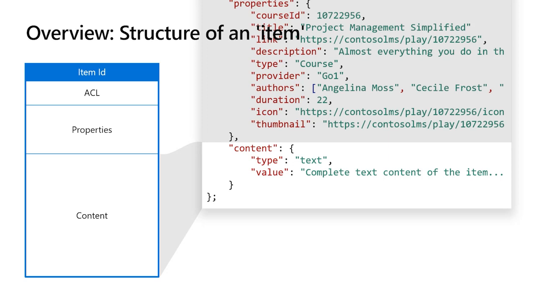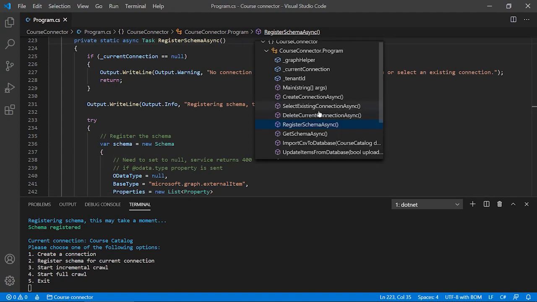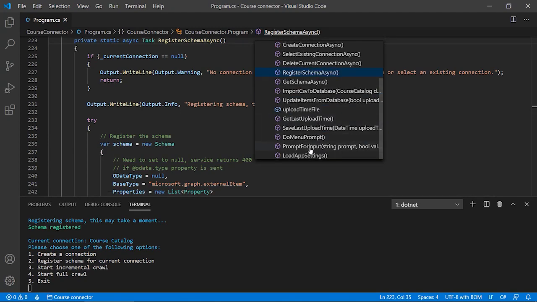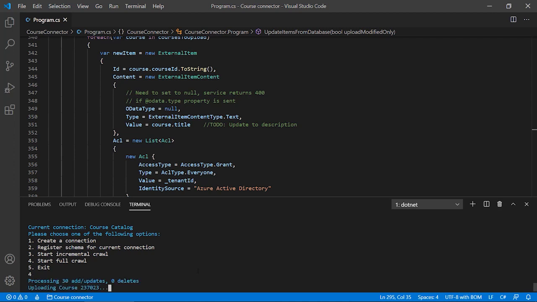Anything added into content is full text indexed by default. While content cannot be directly added into your search results, we allow you to add auto-generated snippets of relevant sections in your content to your search results. Once the schema has been registered, I can start a full crawl of all the content in my course DB.